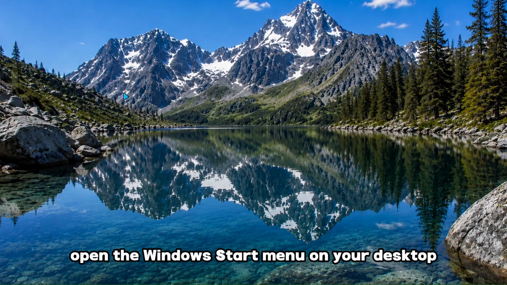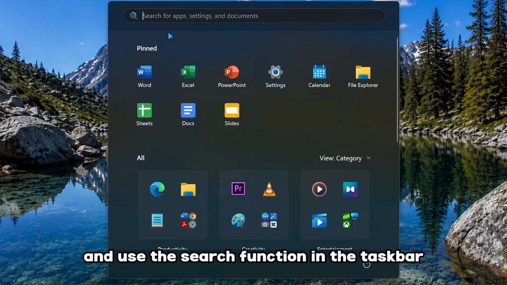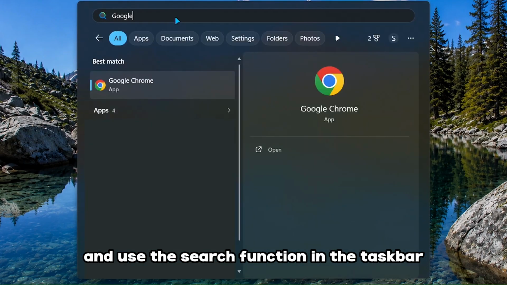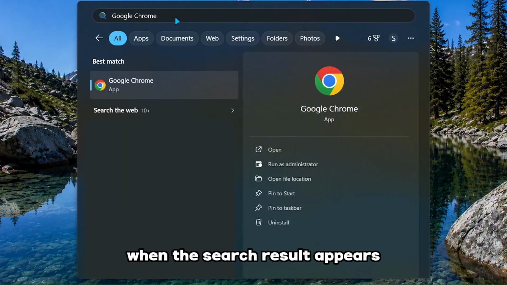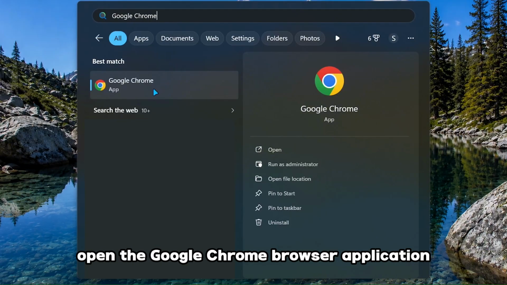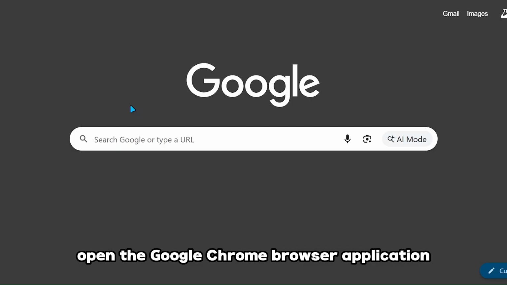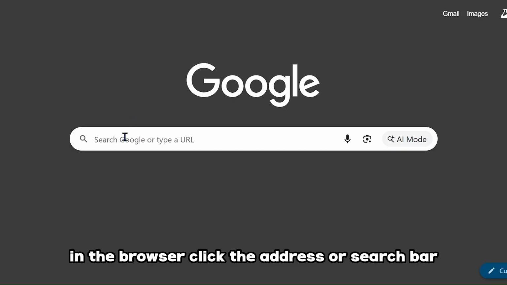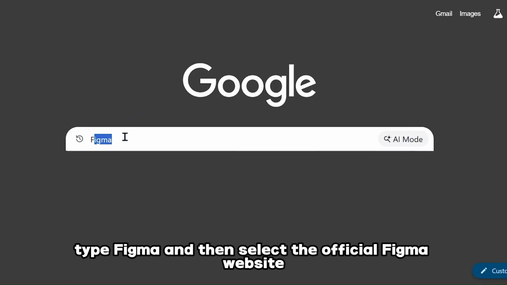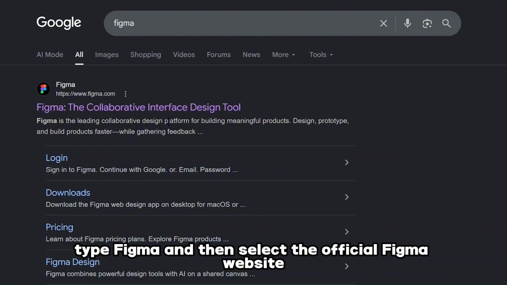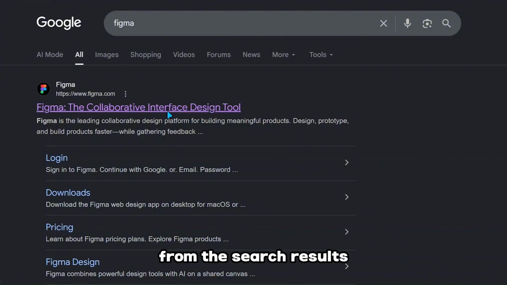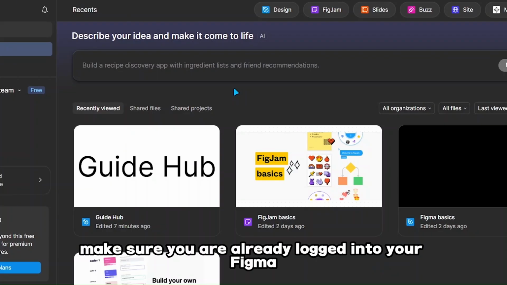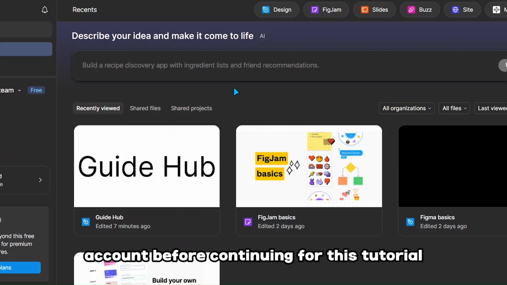First, open the Windows Start menu on your desktop and use the search function in the taskbar to look for Google Chrome. When the search result appears, open the Google Chrome browser application. In the browser, click the address or search bar, type Figma, and then select the official Figma website from the search results. Make sure you are already logged into your Figma account before continuing.